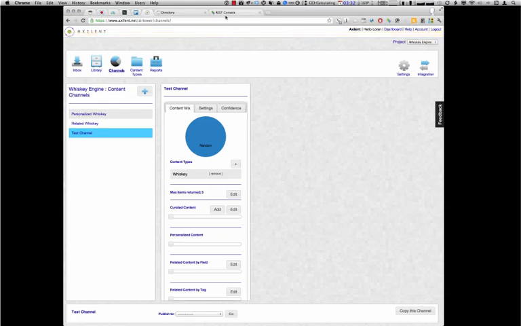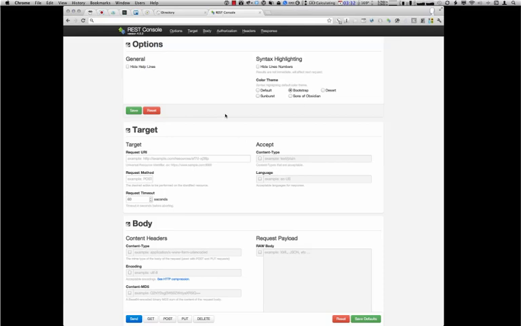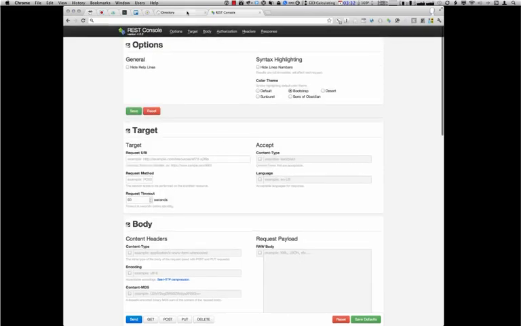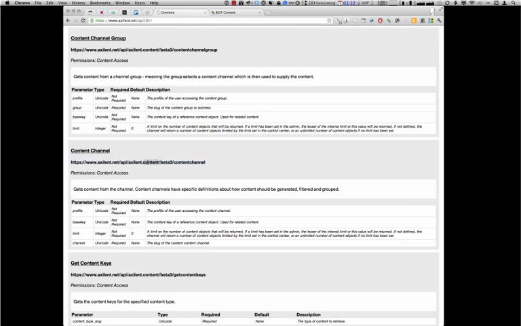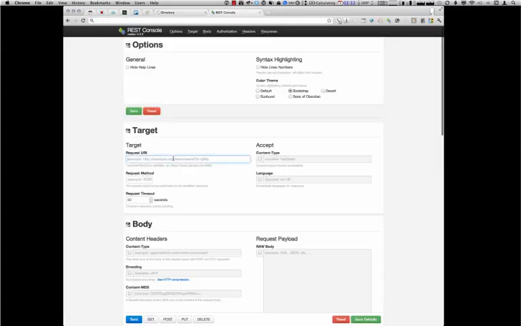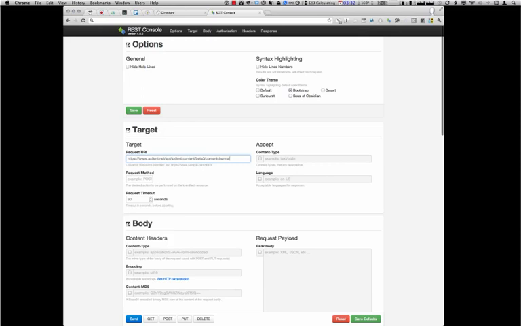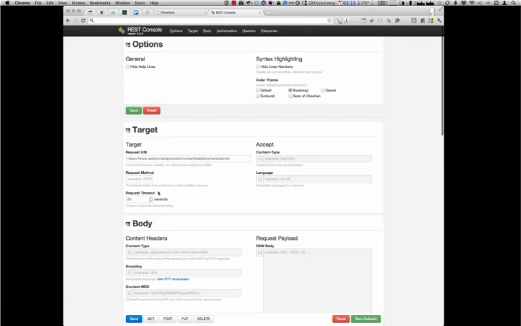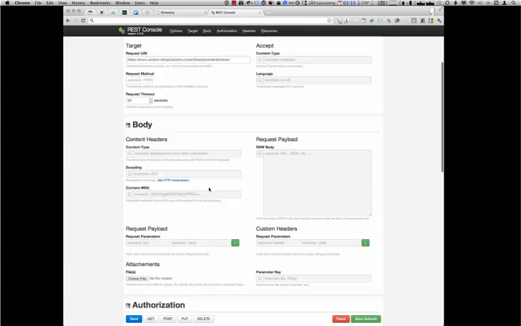So, set up the REST console. I have already put in the API key here, and content channels are right here. Let's grab the Axilent content beta 3 content channel call and paste that here into the request URI. Now, channels absolutely require at least one parameter, which is the name of the channel. So let's add that.